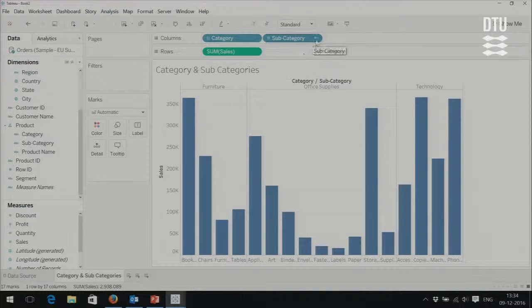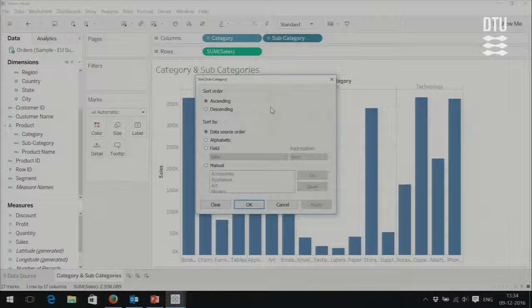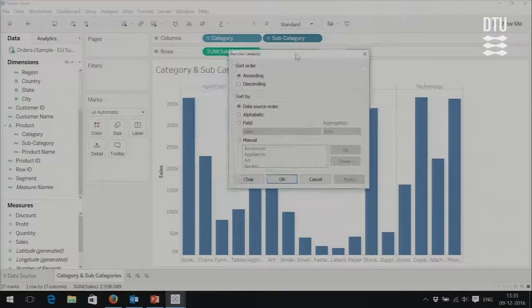So what we can do is go to this element, or as in Tableau they are called pills, click onto this small arrow here, and then select sort. Then you can see a pop-up window that allows you to do different types of sorting. You can do an ascending or descending sort, an alphabetic sort, or even a sort by a field that doesn't exist in your view, but exists in your data.